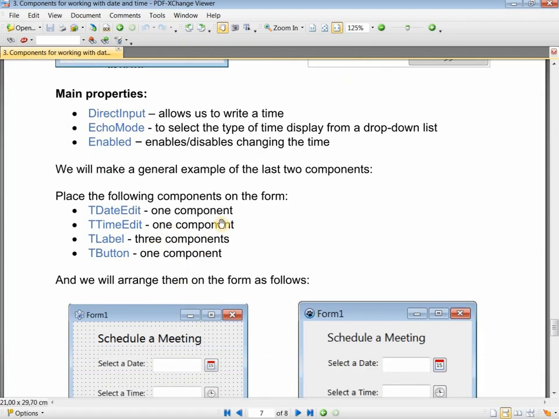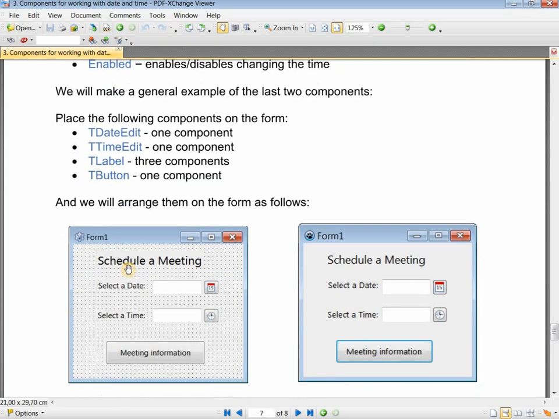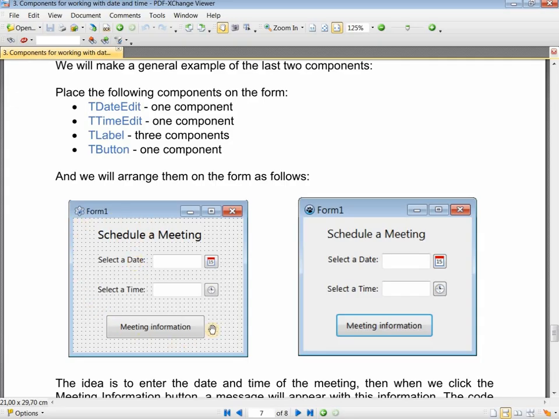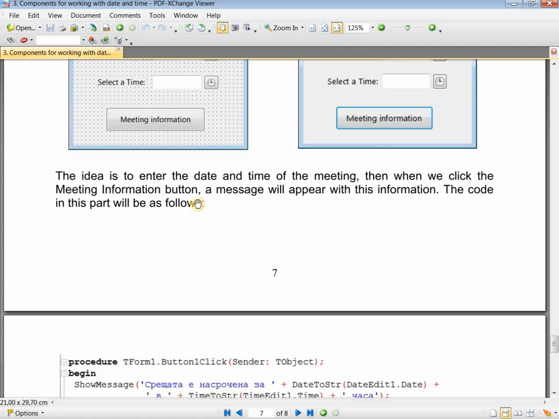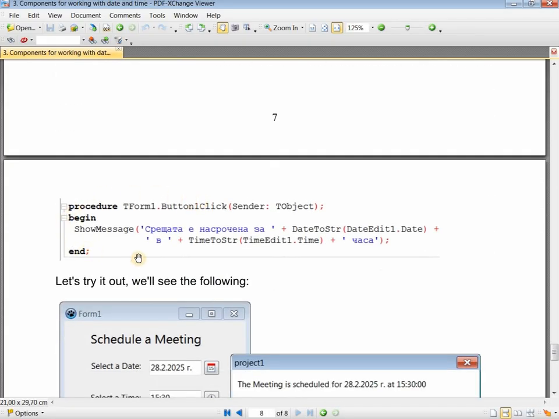We place the following components on the form: TDateEdit, TimeEdit, label and button, arranging them like this. The idea is to enter the date and time of the meeting. Then, when we press the button, a message will appear with that information. The code in this part will be the following. Let's try it and we will see the following.